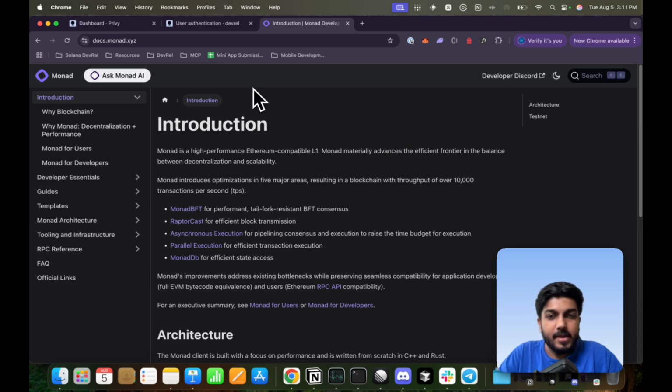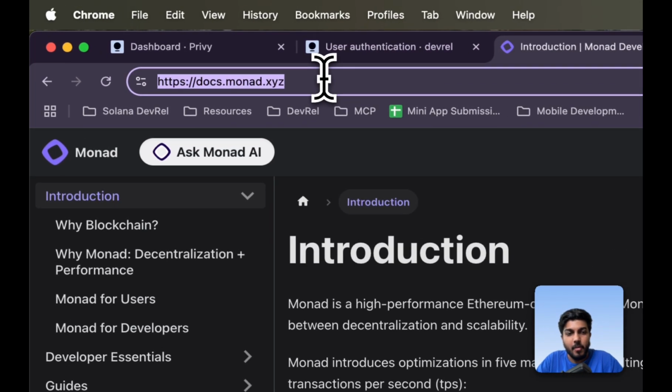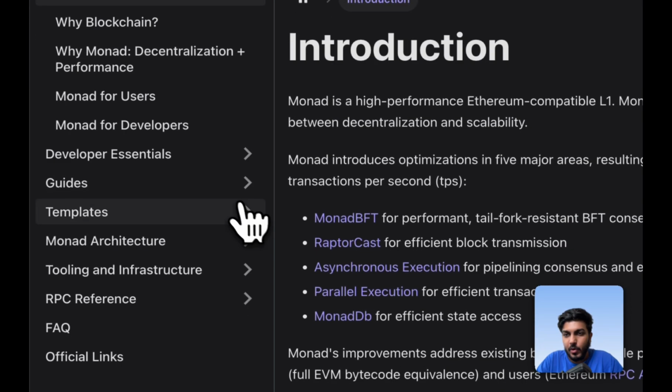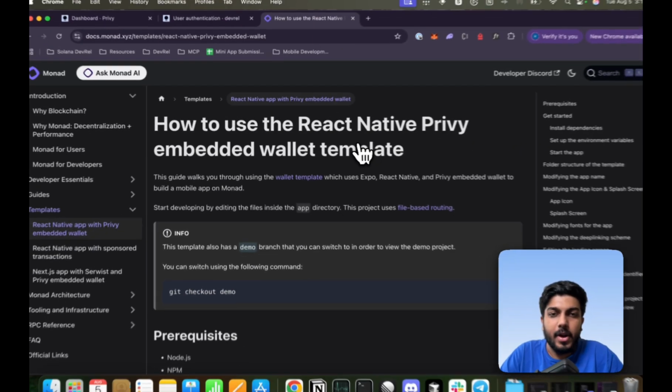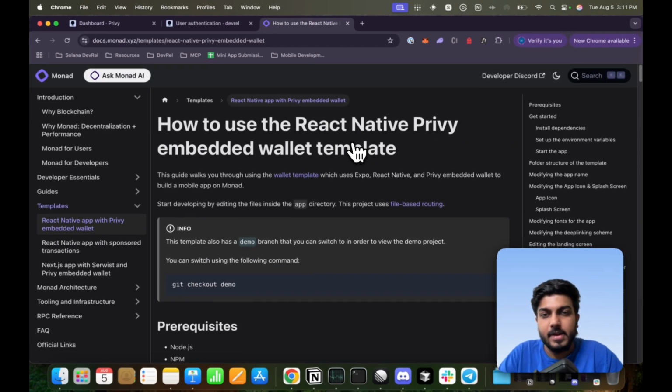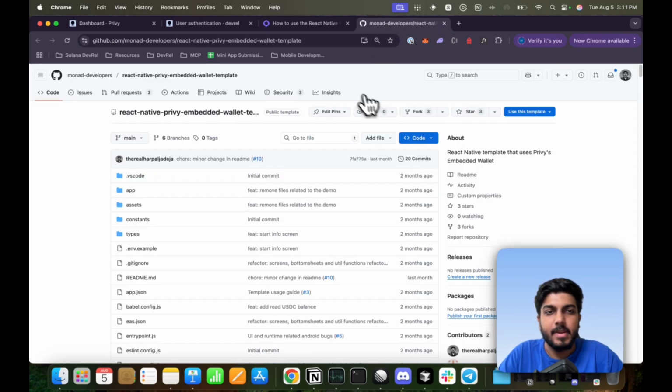The easiest way to find the template is by going to docs.monad.xyz, going to templates, and clicking on React Native app with Privy embedded wallet. It's an entire guide on how to work with this template. I highly recommend checking it out when you're working with the template. The first link will take you to the template itself.